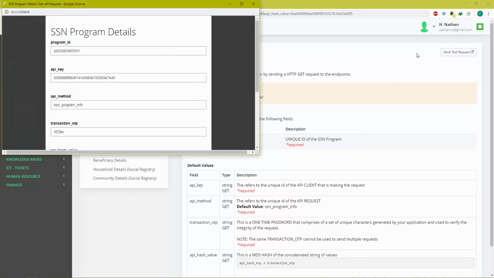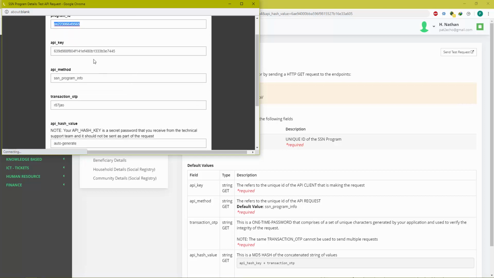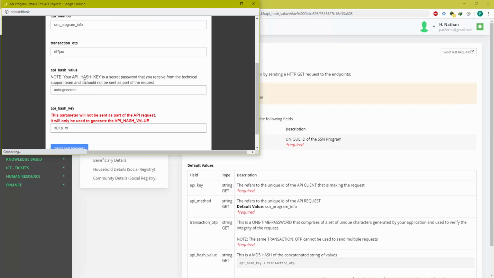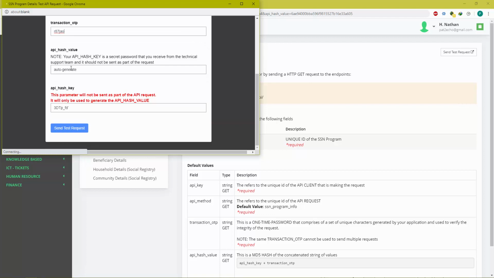Okay, so I'm going to test out my request again. Okay, so I'm going to paste my program ID. I'm trying to get the details of this particular program. My API key is here. My API method is SSN program info. My OTP is also here. It's the last one we used. And remember, it's unique, so it's not going to work this time. If I don't change this OTP, my request won't work. And I'll show that in a second. And okay, so we have auto generate and we have our hash key.